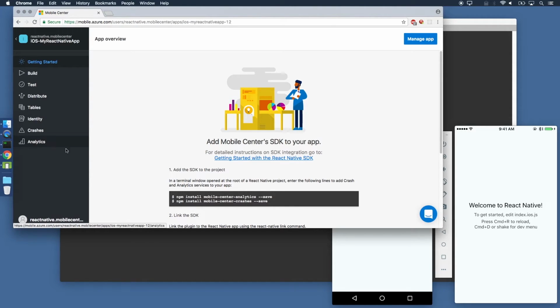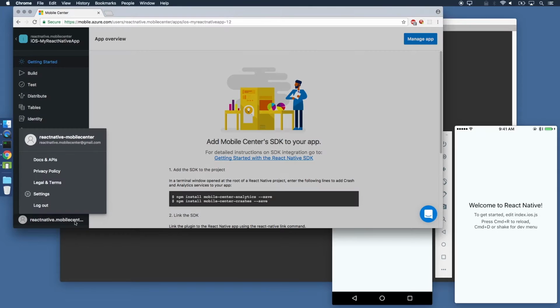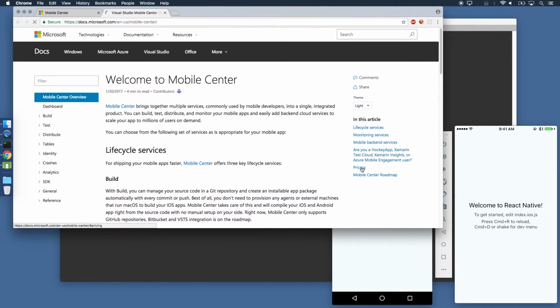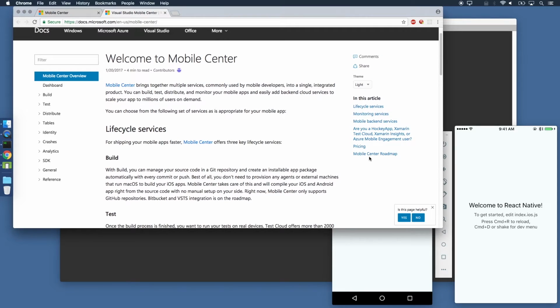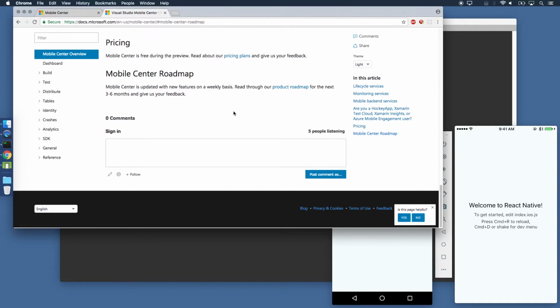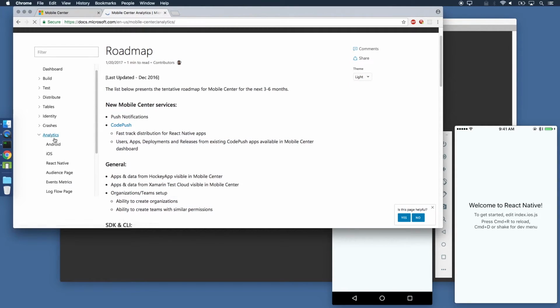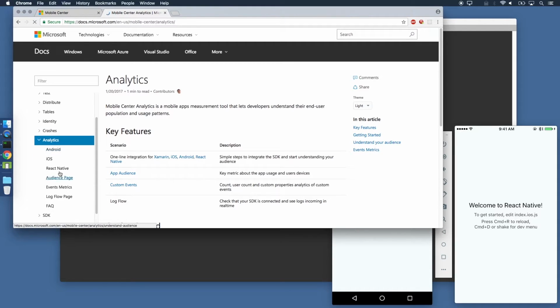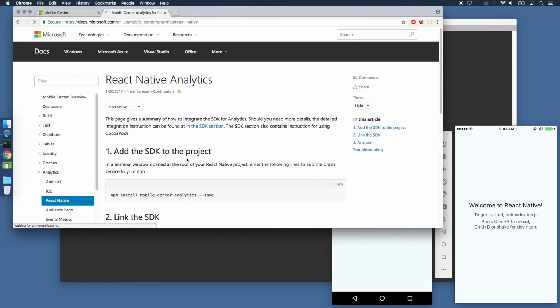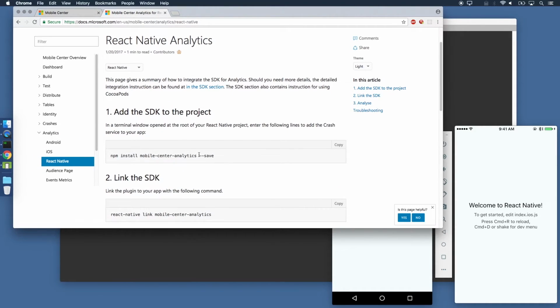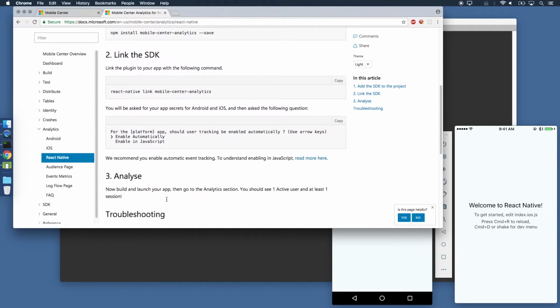Mobile Center also lets you add analytics and crashes. So let's go ahead and look at how we do this. What I just clicked on was the documentation menu, and it has more instructions about things like pricing, roadmap, etc. It also has information specifically pertaining to analytics and crashes. And if I click on analytics and select the React Native section, it tells me how do I add the SDK to the project and how do I use the SDK.